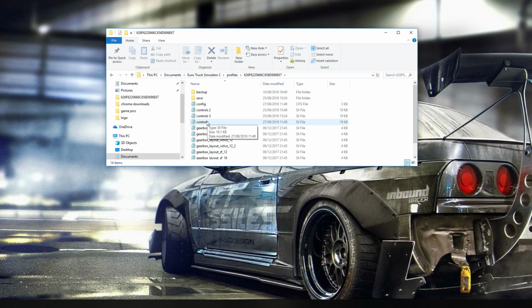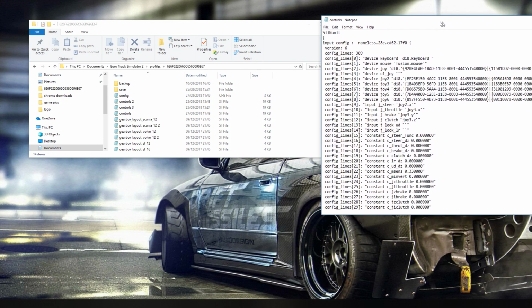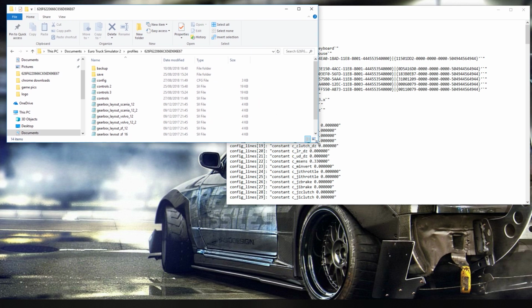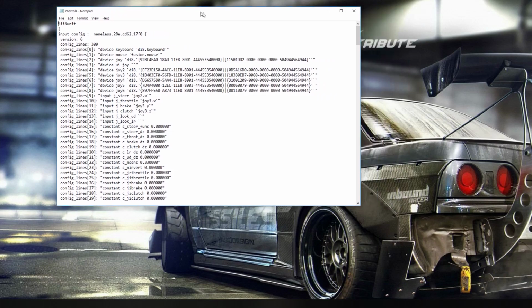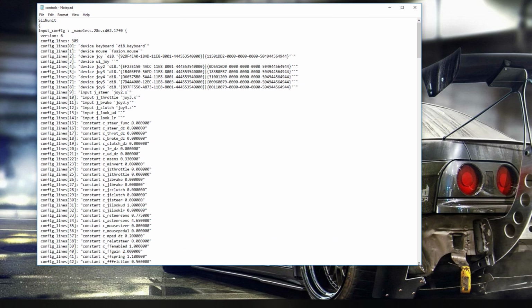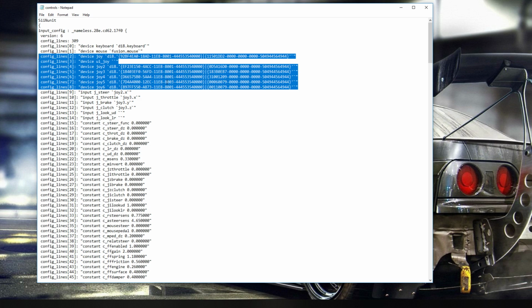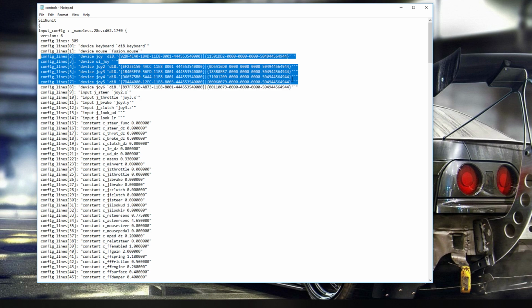Now, when you double click the control file and open it in Notepad, you'll have this layout. Let's bring it in view so you can see what's going on. With this layout, your main area is here. This is what you want to be looking at. These are your devices. Now the first five, I'll highlight those. Those are the ones that are already listed in the game itself.